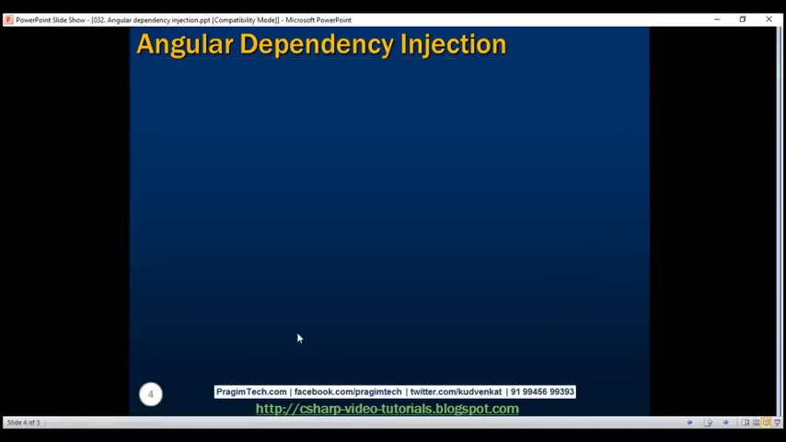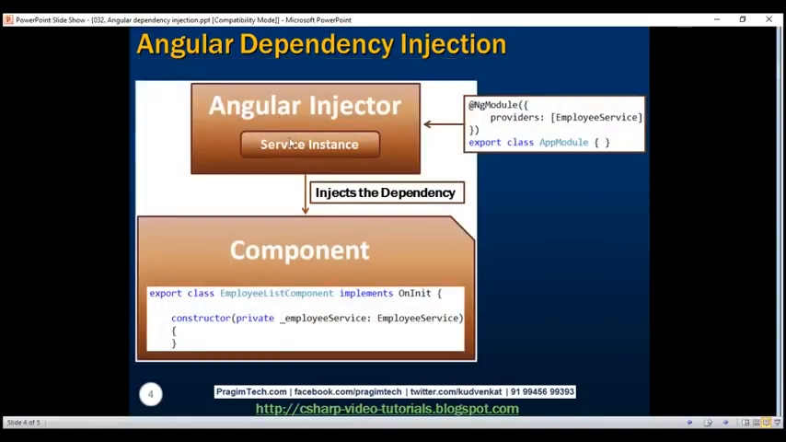So on this slide right here, we have the Angular injector, which creates and injects the service, and here is the component that needs the service instance. Now the question that remains unanswered is, how does this Angular injector know about our employee service? Now, to tell the Angular injector about our employee service, we need to register our service with the Angular injector. To register the service with our Angular injector, we either use providers property of ngModule decorator or component decorator.